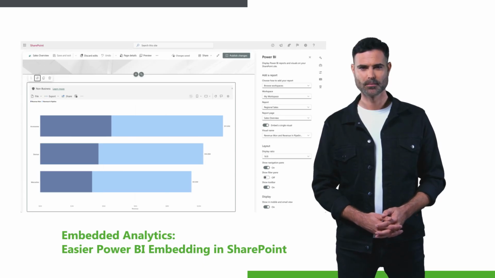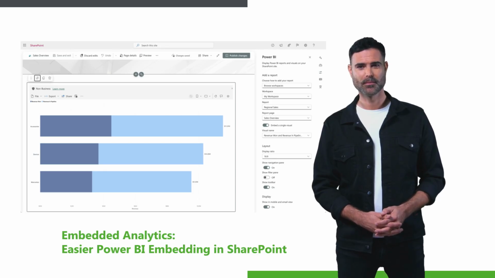Embedded analytics: easier Power BI embedding in SharePoint. Embedding Power BI content in SharePoint Online is becoming simpler with a new workspace and report selection experience. You can also embed individual visuals, giving you more flexibility in how Power BI insights are shared across your organization.